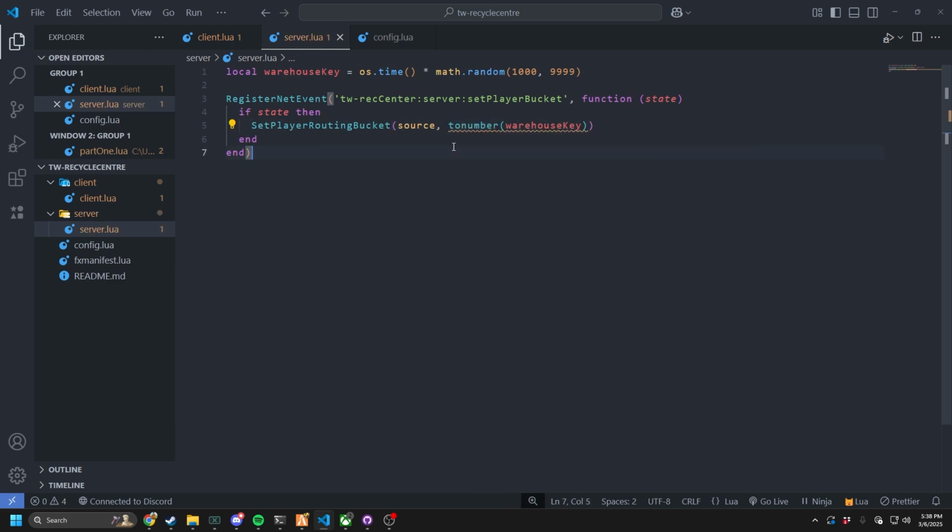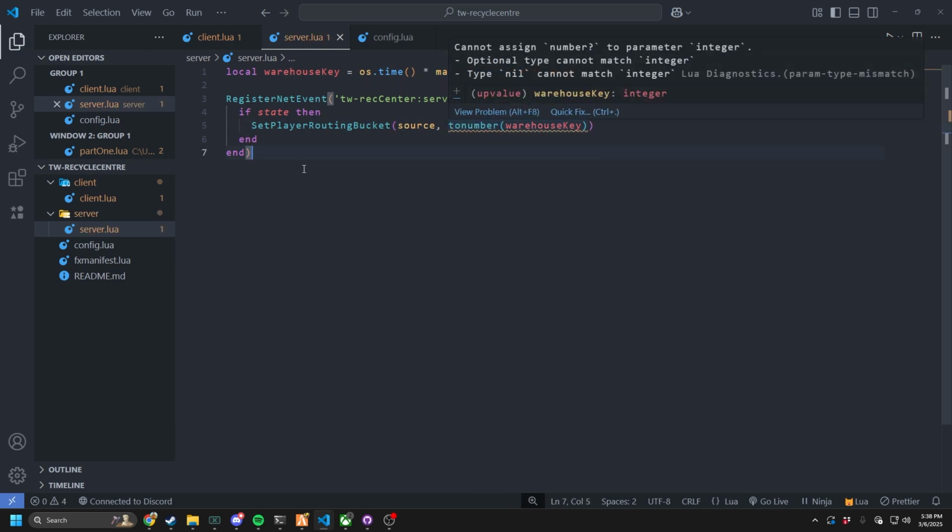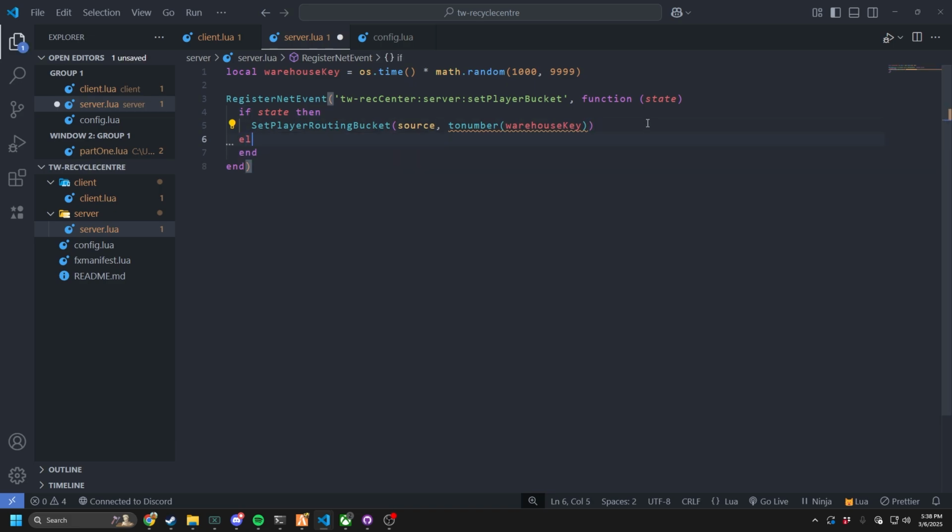Spelled it wrong. 2 number. You'll still get a warning, but it's fine. And then else, we're gonna do the same thing, but we're gonna set it to false instead, or set this to 0, because 0 is the default bucket.